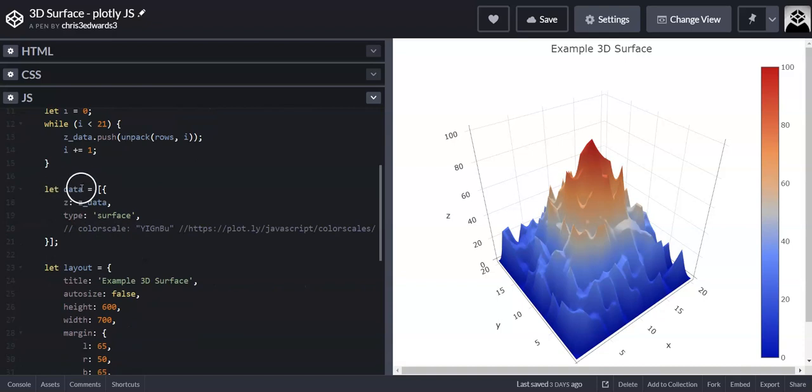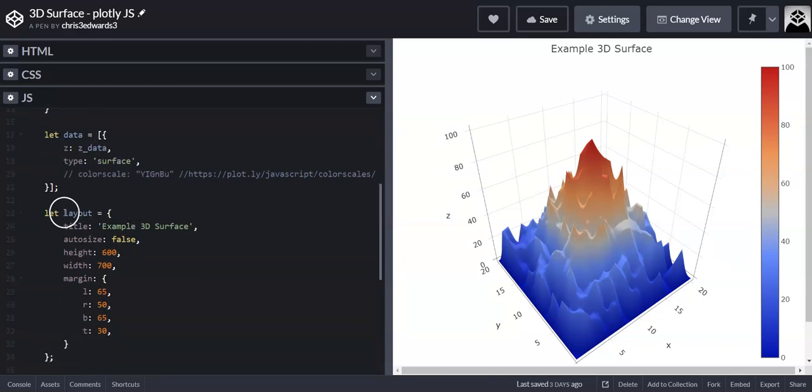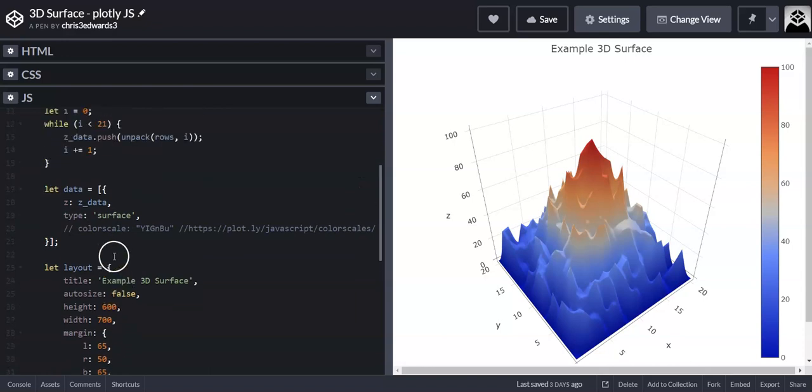And then we set up the data. This is where we had traces in the other examples. Since we only have one trace, we just called it data. And we specify the type as surface. Here are some of our layout options.